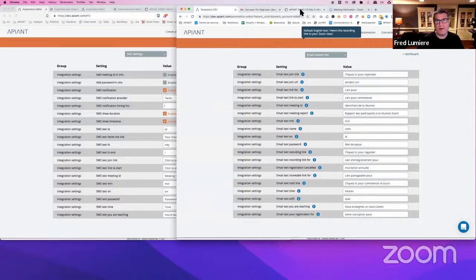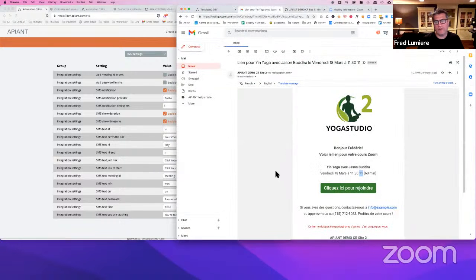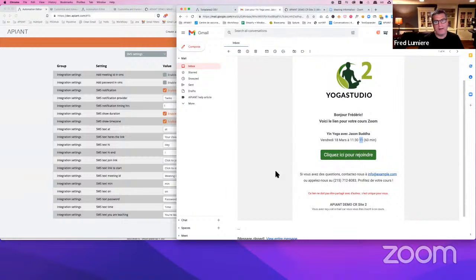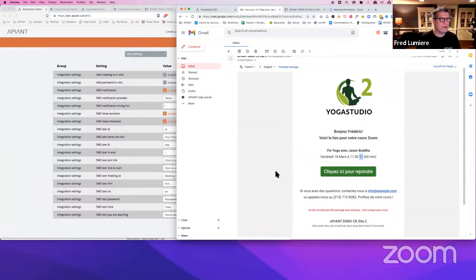I mean, that's how you customize and localize your Zoom Connect. There's a lot more to Zoom Connect, but we really wanted this class to show you how simple it was to completely localize it for your country.